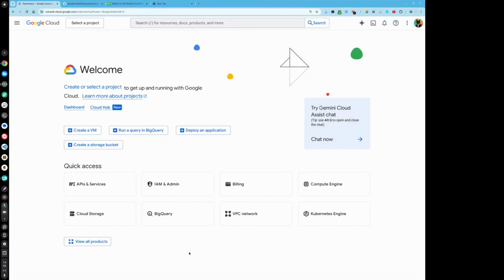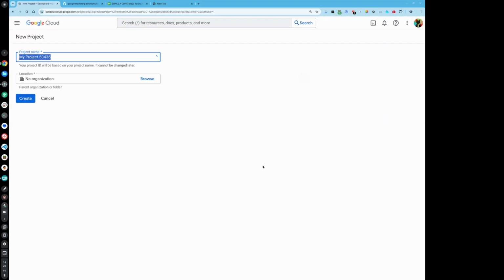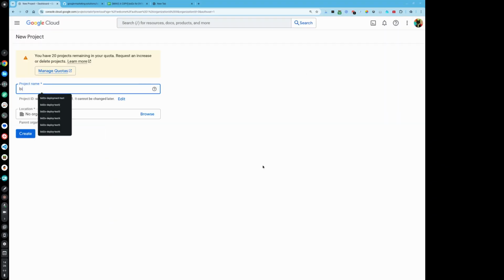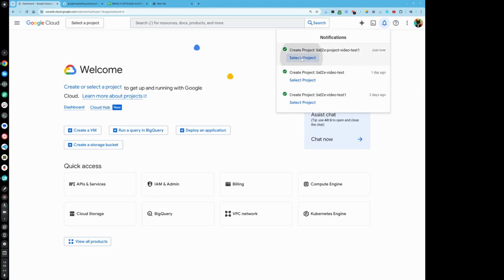Today we'll be installing bid2x for DV360. First, let's create a new GCP project that we can deploy the solution into. We'll name it bid2x project-video test 1 and let it finish being created. Once the project completes, click Select Project to make it the active project.